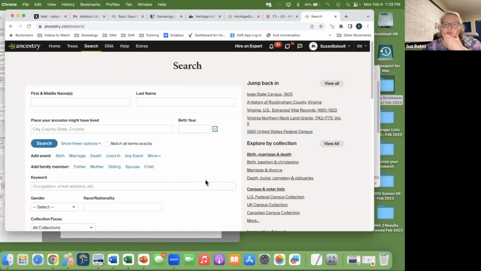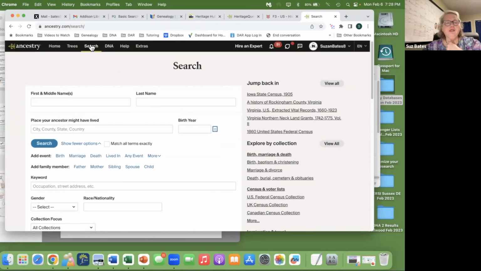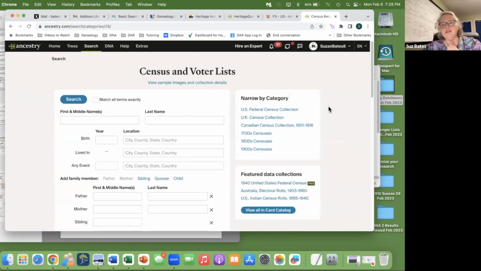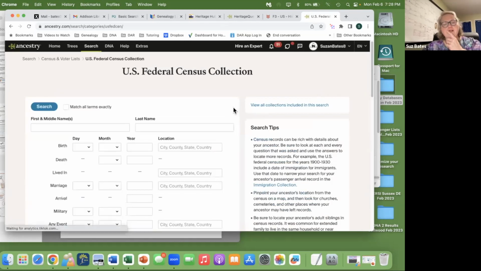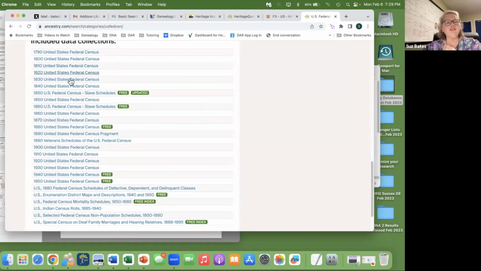And, oh, they changed it. No, down here. Yeah, they changed it. It's down here. So let me show it again. I did search. I can go to censuses, or I can go all collections, censuses. I click federal censuses. Notice I haven't put a name in yet. Federal censuses. Still haven't put a name in. And then I can go down here and choose which census.